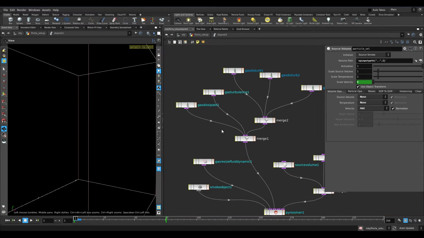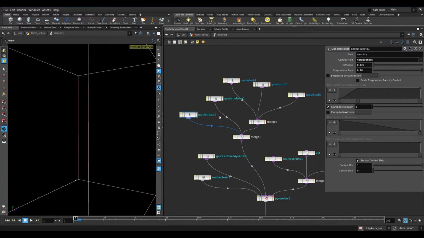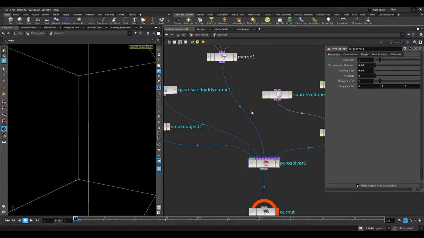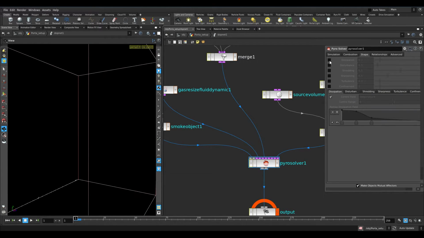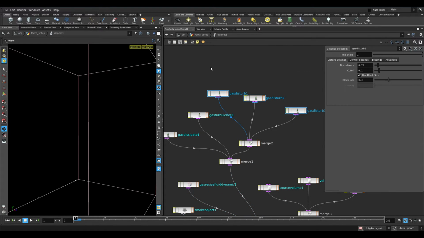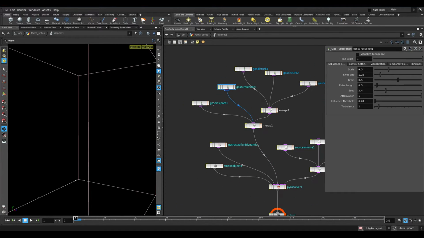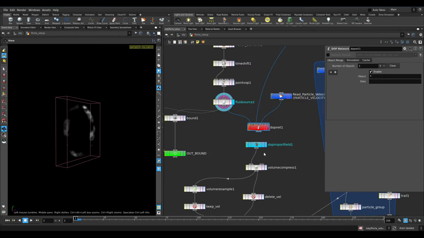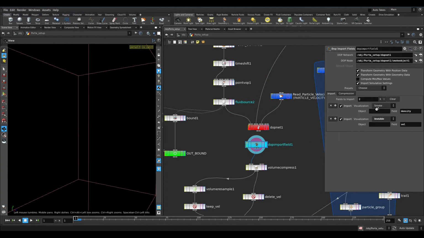And then I just have a couple of micro solvers here. You don't need to use those, you can use these ones, they are the same but with more control. So yeah, a gas dissipate, a gas turbulence, disturbance, gas up. I then imported the fields. I just needed the smoke and the velocity. The velocity just for the motion blur.